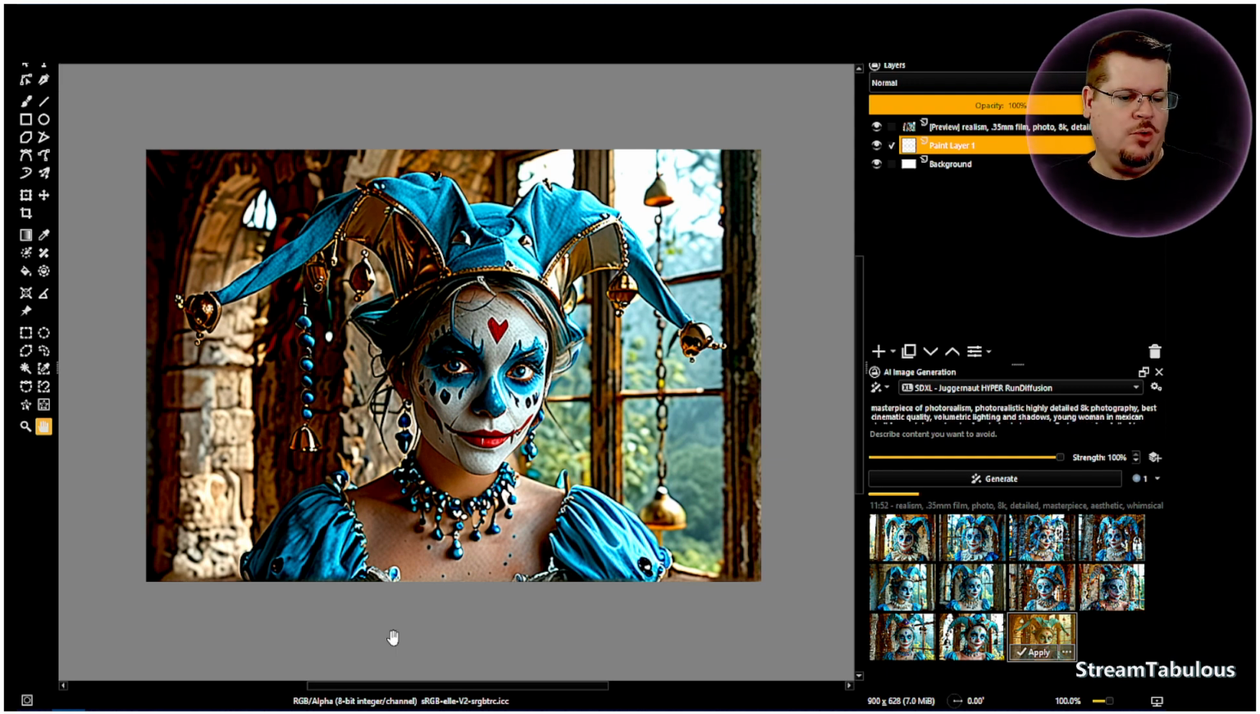Okay, so we've loaded up the person with the crowd in the background. Usually I would have a makeup on this one, but I don't think I've actually got that in the prompt for this one. Oh, it's got face paint on it, so hopefully we'll get it.